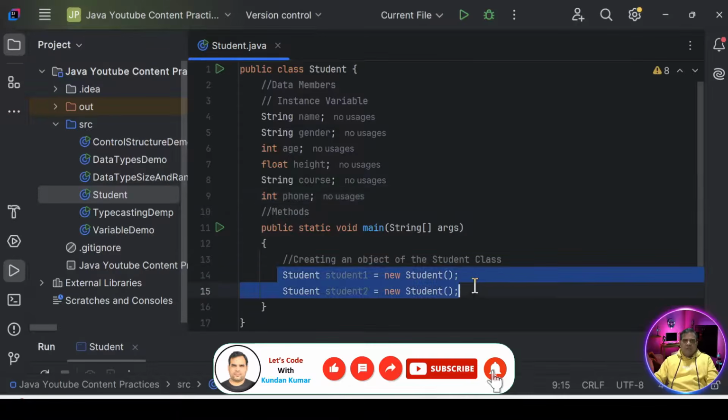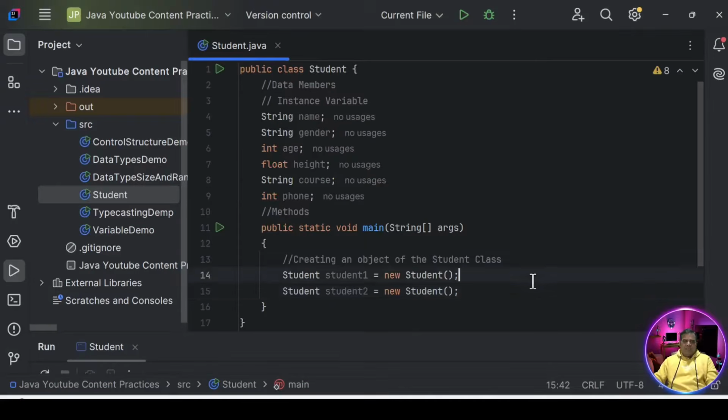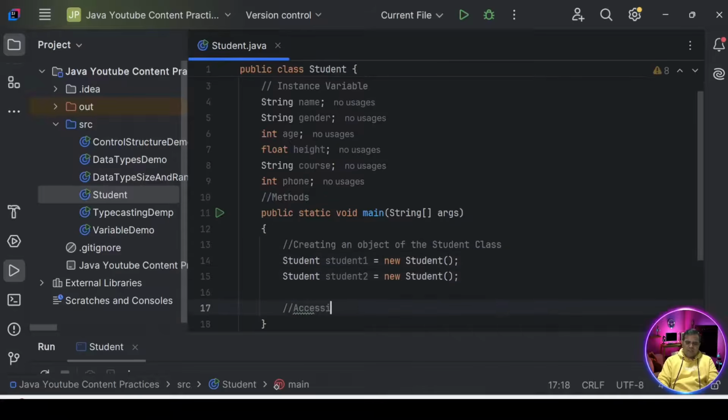So we have created an object. Now the question is how to access the data member. To access the data member, we need to follow some kind of syntax. You can see the syntax here. It has the object name, which we have created, and then a dot, then the class member, meaning data member or instance member. Let me take an example. Let me go back to the code, and say I am accessing an instance variable, which is one of the data members here.